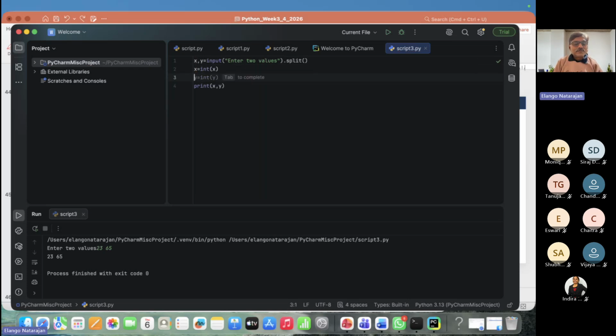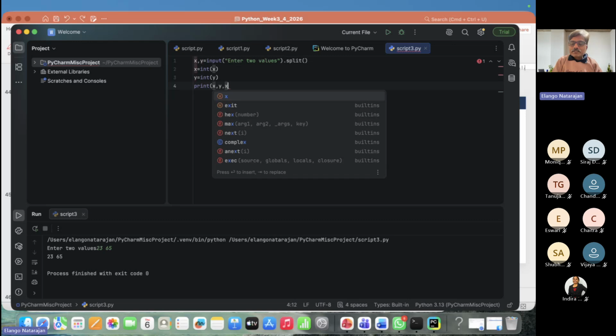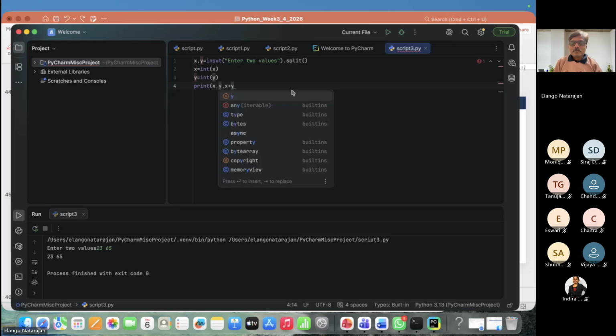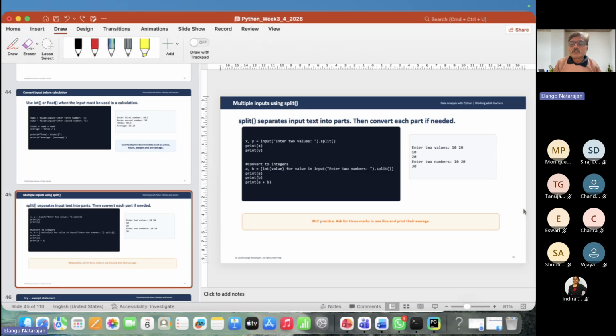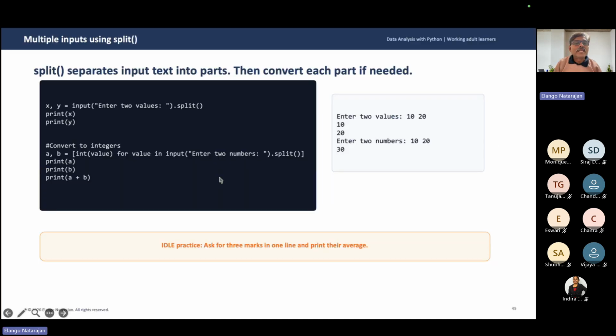We have other methods as well, I will explain them later. So we have to do it like this: x comma x plus y, I write. If I give some values, they are converted to integers and then added together, summed up. Okay, so this is how it will work. Split is a good one. We can use the split function to read values one at a time.